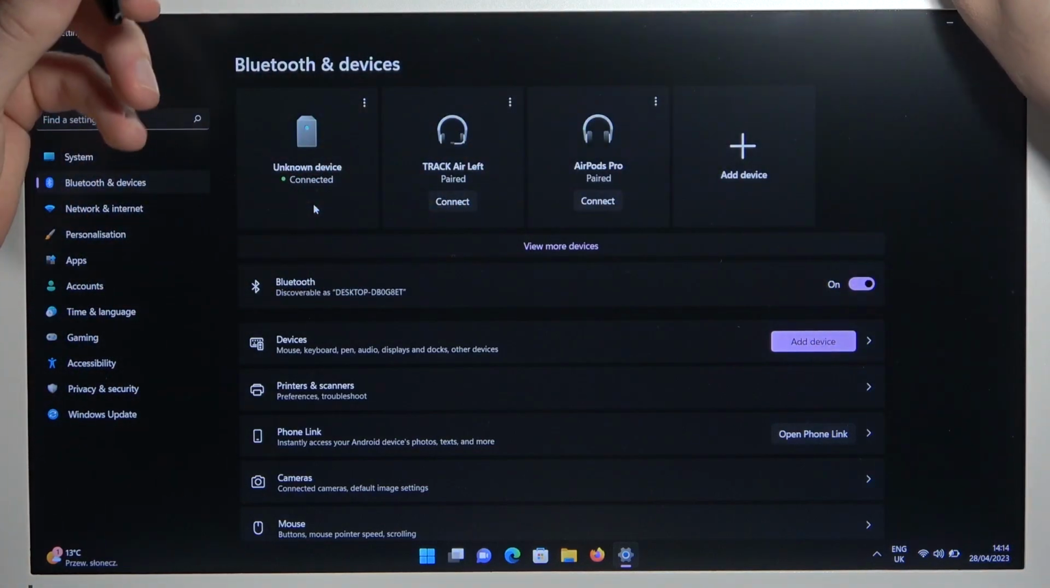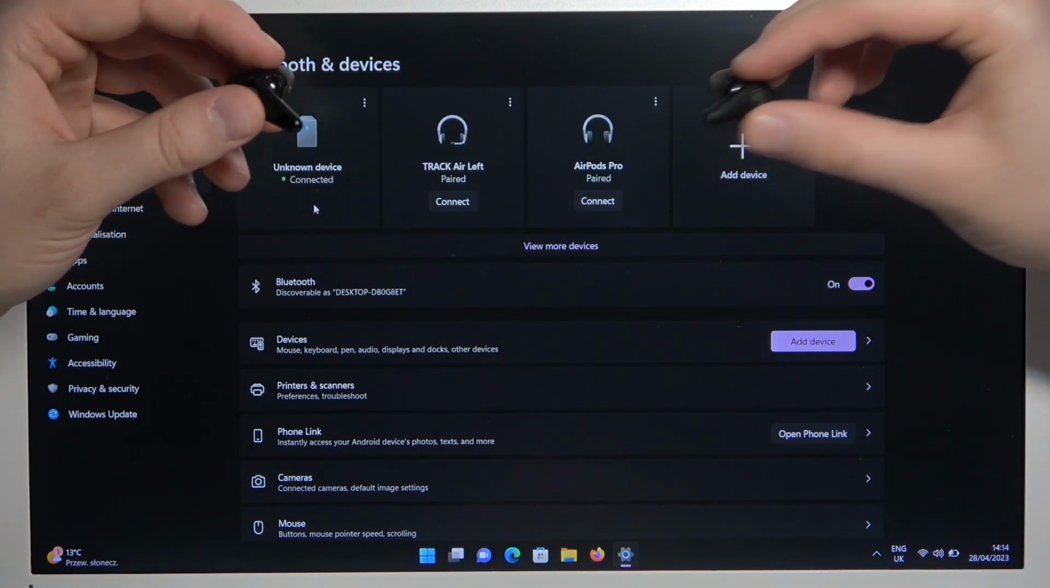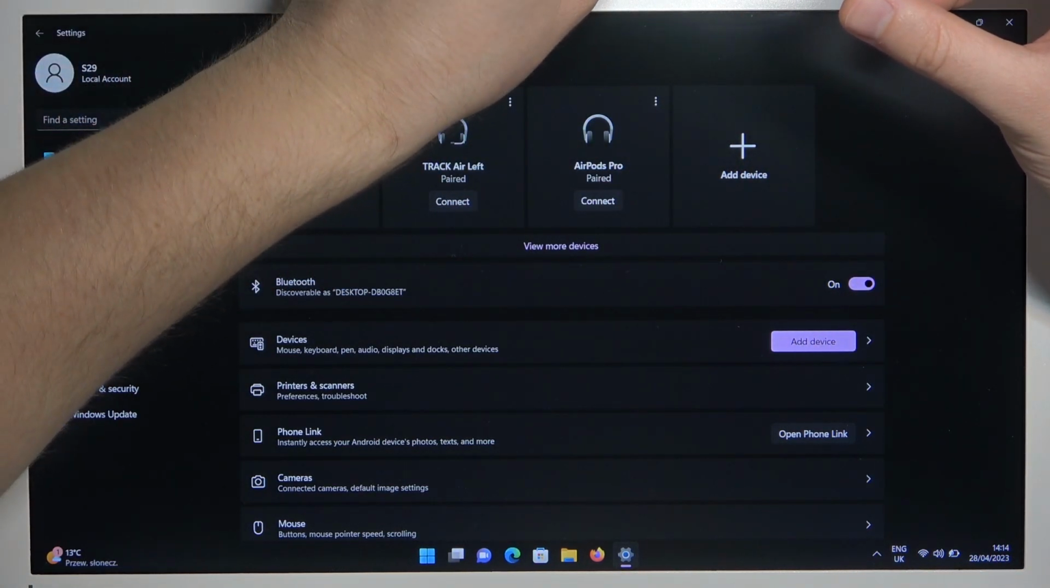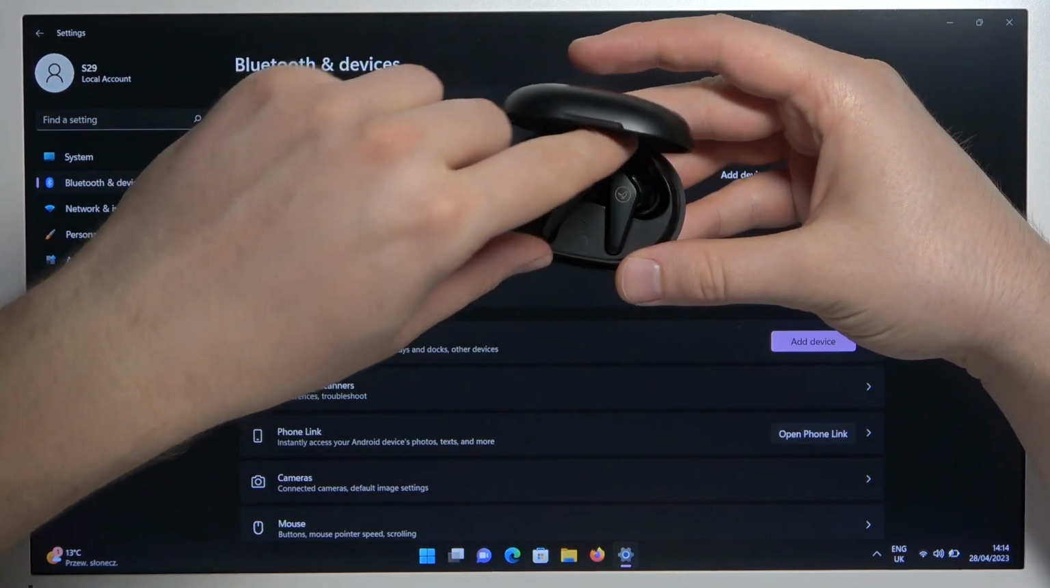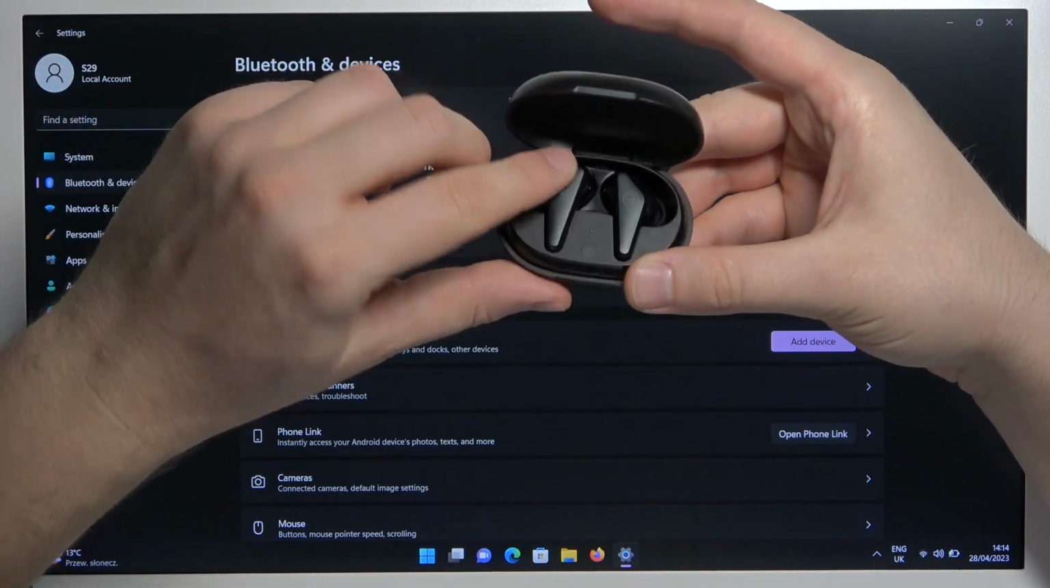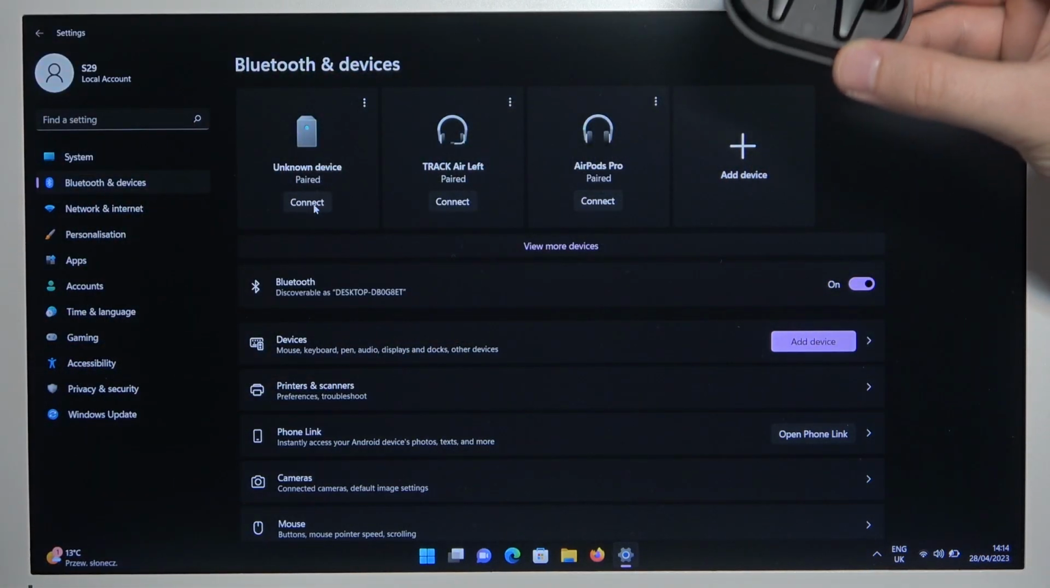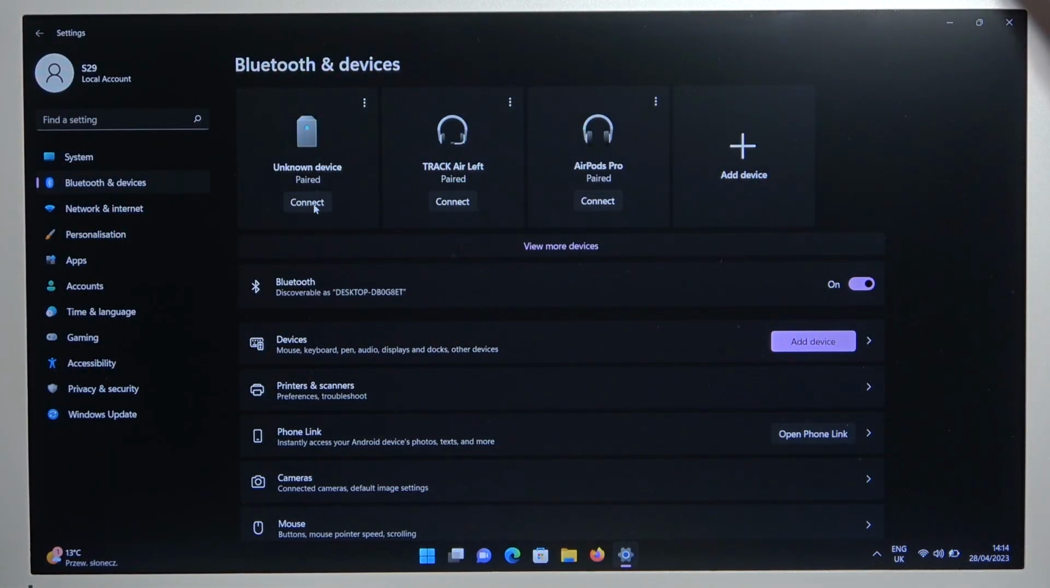As you can see here, I can find them. They are paired, they are connected, and then we have to just put them back to this charging case. Well, I just show you that out of this video, but we have to remove them and then put them back to the case. And as you can see right now, the information that we are connected together.